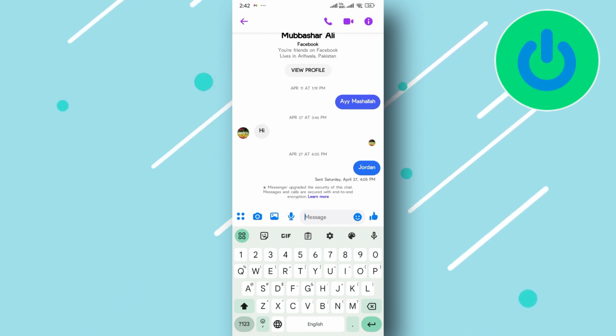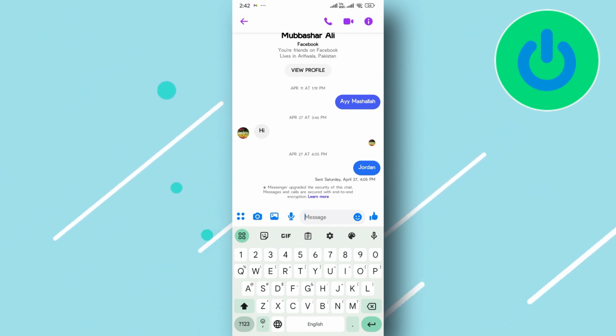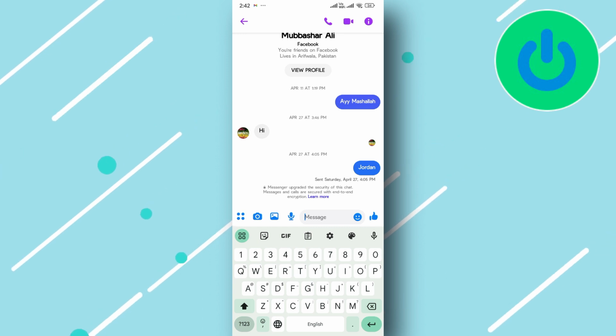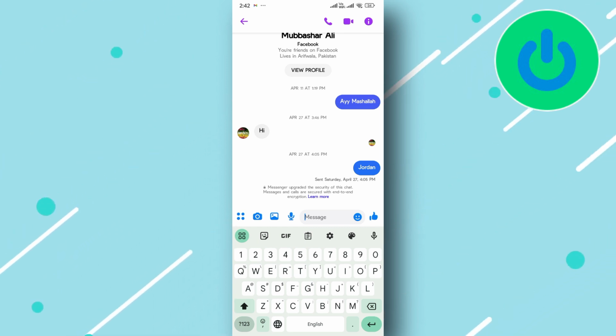It's important to note that Messenger can only store one draft at a time. So if you start a new draft message in a different conversation, the previous draft will be overwritten and lost.